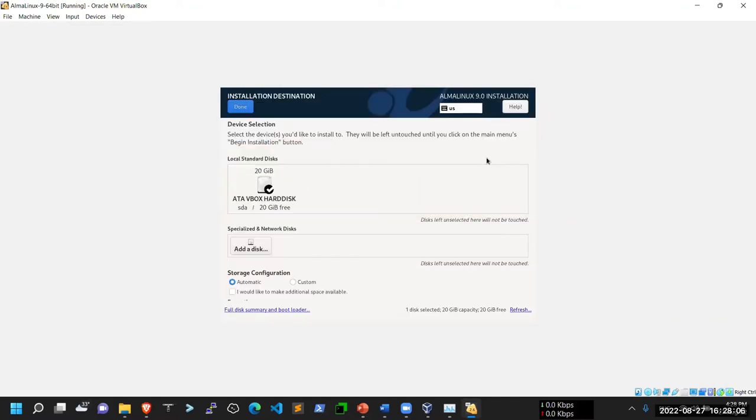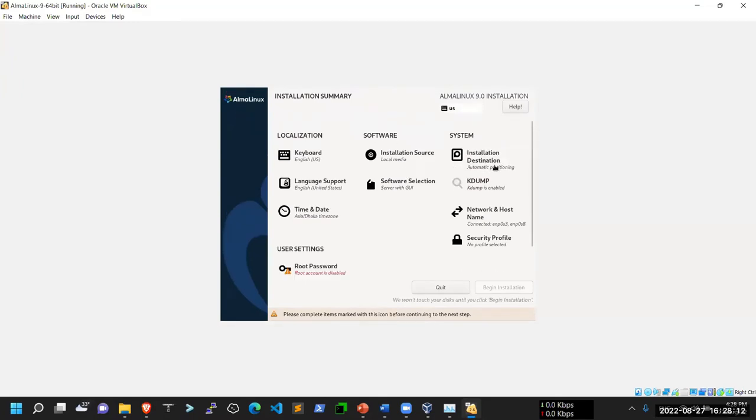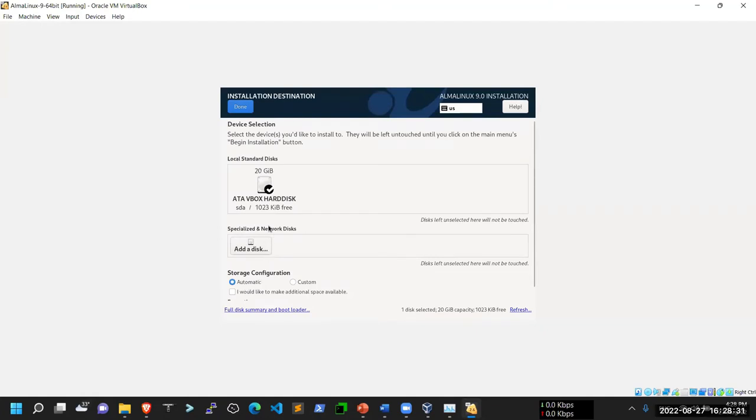After that, this is a very important thing. Installation destination. This is actually disk partitioning. If you are going to install on your physical system, meaning on a desktop or laptop hard disk, you have to be very careful about this configuration, because by default the hard disk is configured automatically. So if your hard disk is 100 GB or 1 terabyte, it completely erases all data, formats all the partitions, and creates only the partitions required to install this operating system. That's why you have to be very careful about that.